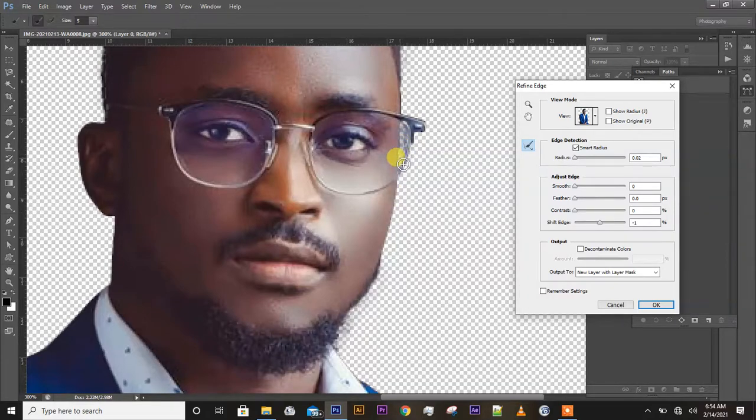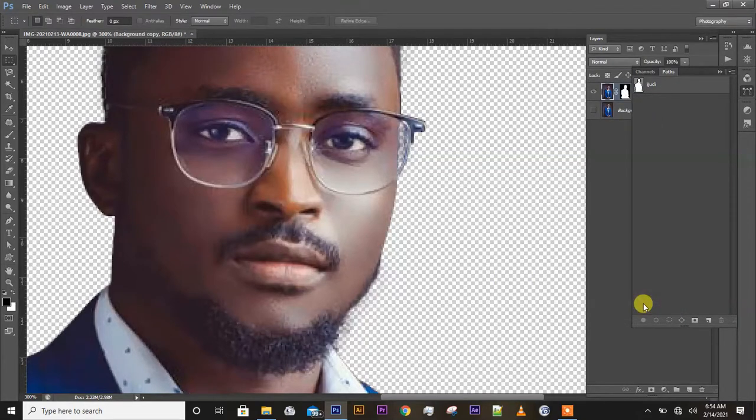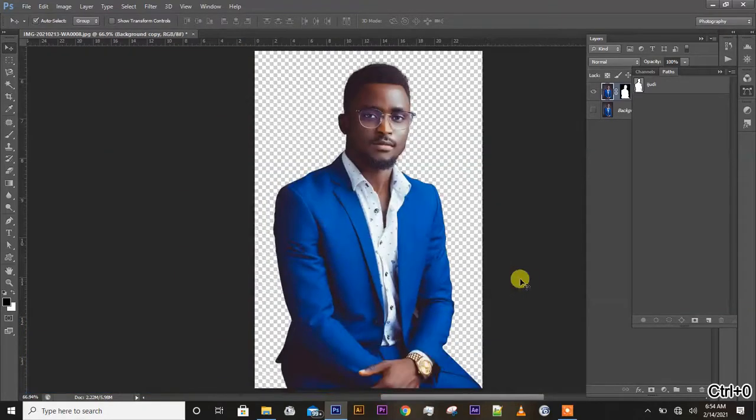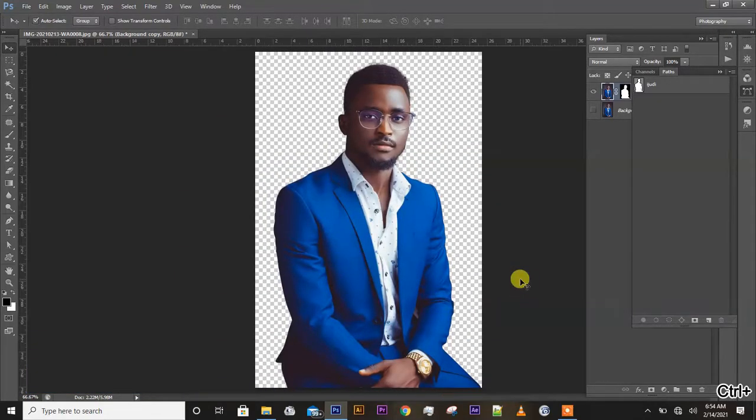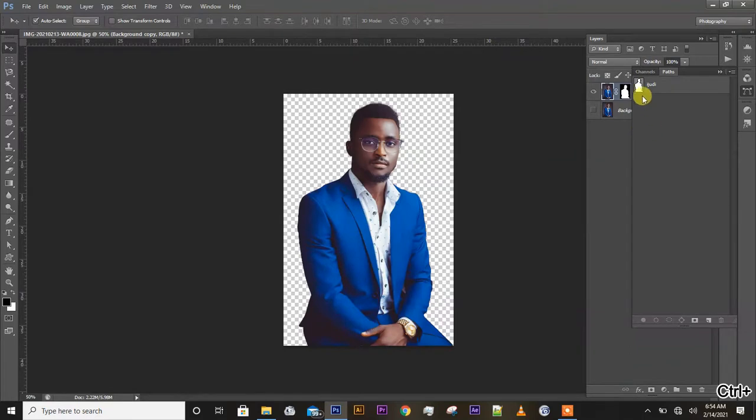So that tool is helping us get the transparency of his eyeglass. So whatever background we introduce behind him, you'll be able to see through that part of his eyeglass to appreciate his background. So I'm just going to go ahead and click OK, and this is what we have as our result. Can you see that?